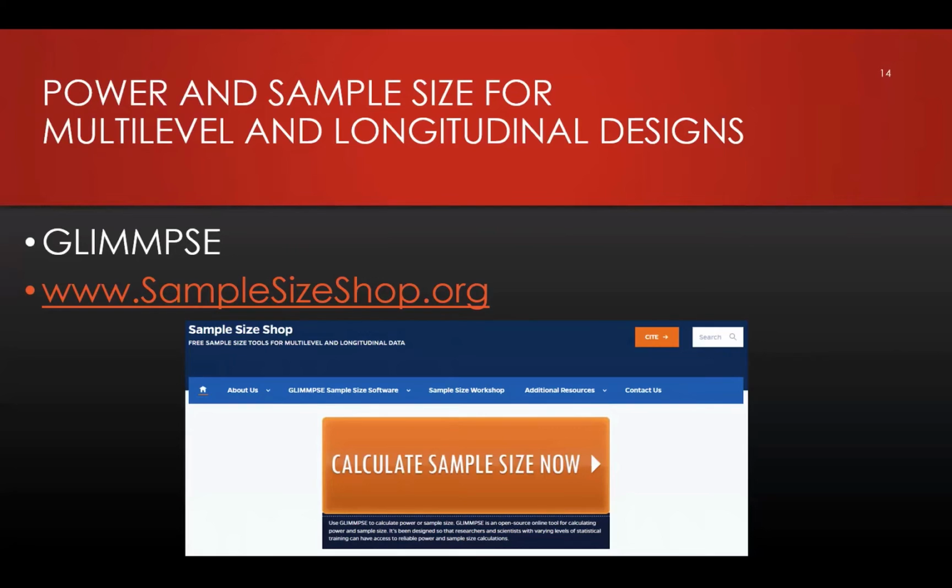The Glimpse platform, the homepage is shown here. So when you click on the link, you know you found the right place, and you know that because you found the large orange button that says calculate sample size now. Once you hit this button, the program will take you through the process of designing and running your own power analysis.